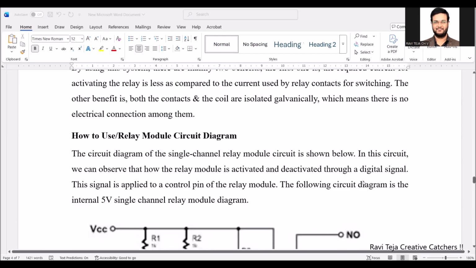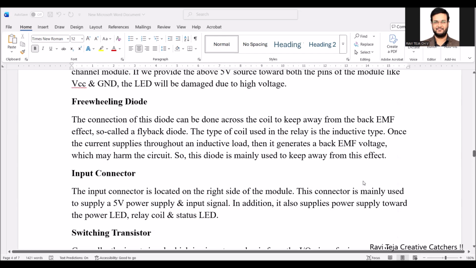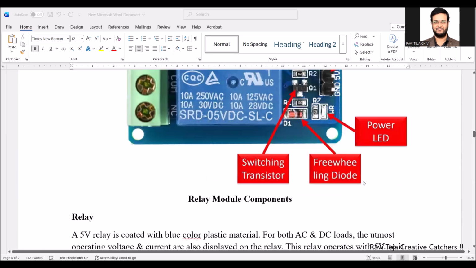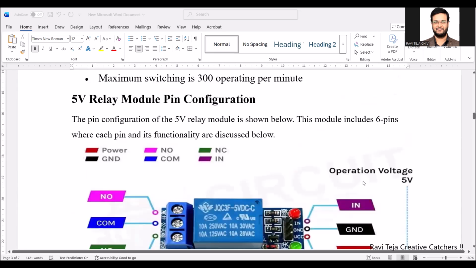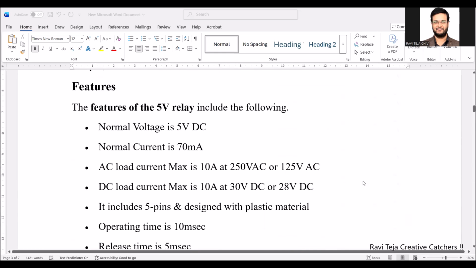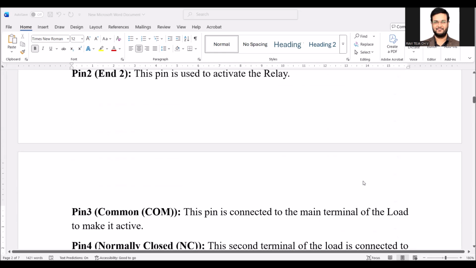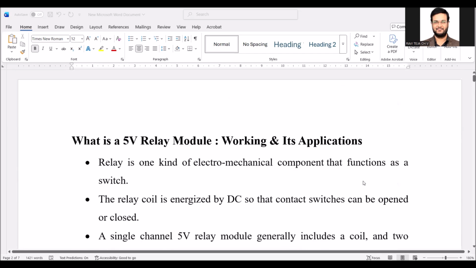So this is an overview of how a relay module works, its circuit diagram, its pin configuration, advantages, disadvantages, features, and all those things.